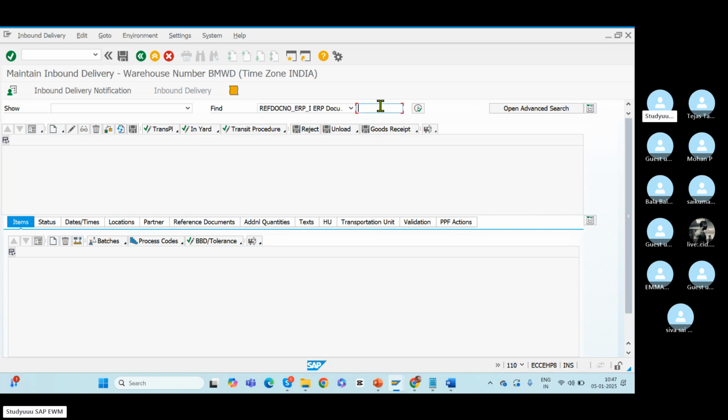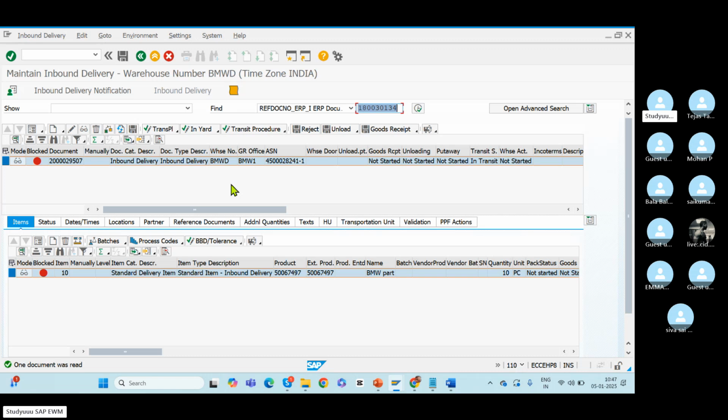I'm selecting ERP document. Give the ERP document which you saved, which you copied: 1800300134. Execute. Can you see? We are able to see the delivery in the EWM system now. You can do everything, goods receipt, unloading, putaway, everything from the EWM system only. You should not do it from the ECC. Everything we should do from the EWM now, because the delivery belongs to EWM.